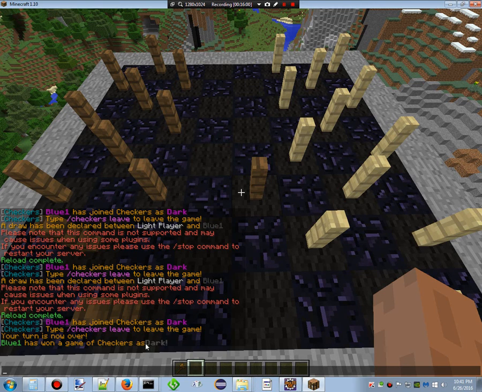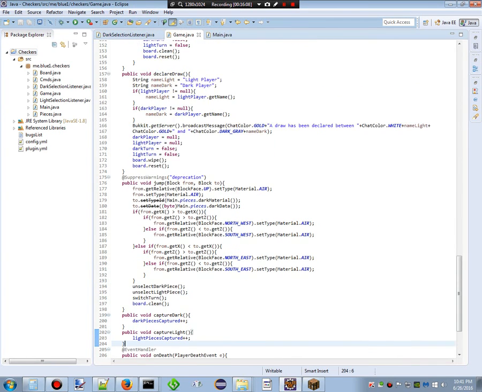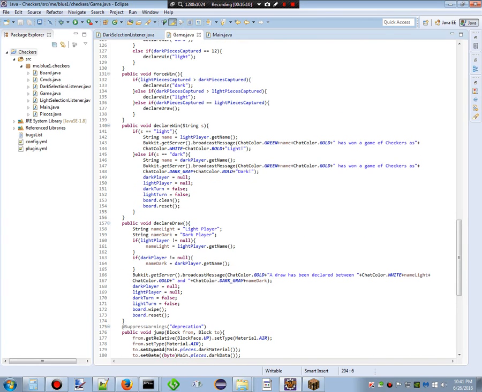Now, obviously, there's no space there, so let's fix that real quick before we fix the cleaning of the board. Wiping of the board, my apologies. Game.declare win as dark. As light. Save. Now, when you win, board.clean should be board.wipe.